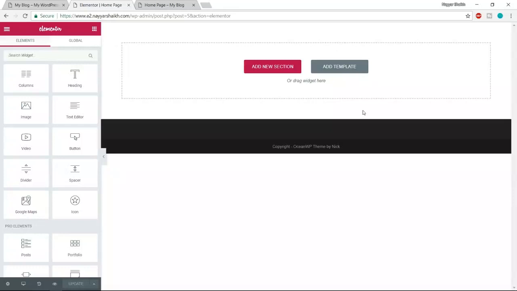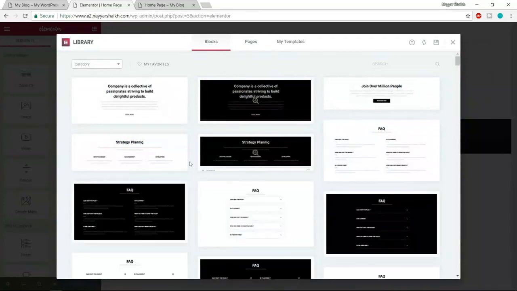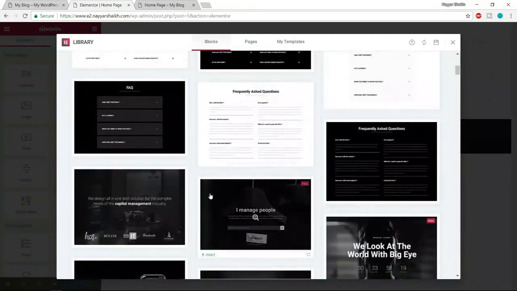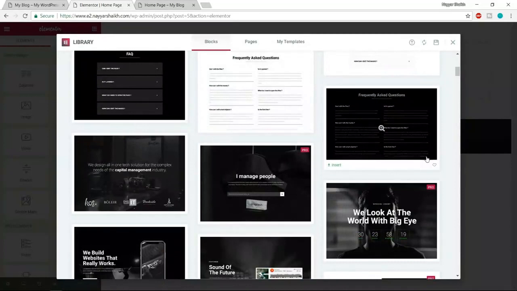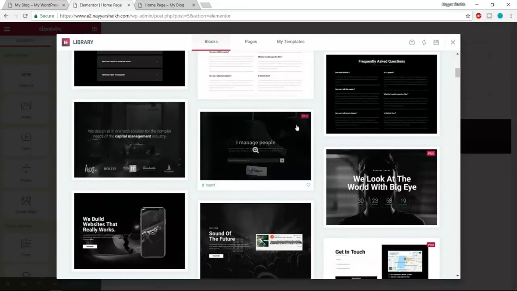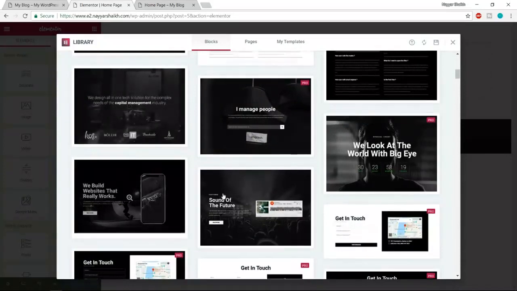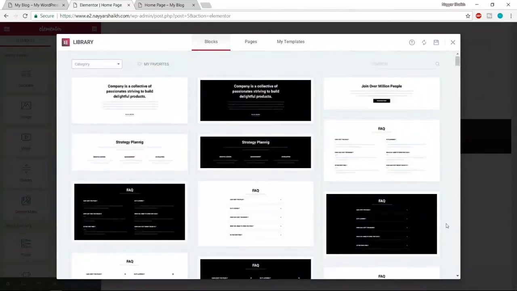It is really easy. So to install or to add a block, just click on this button which says add template. Now from here you'll see this blocks, click on that. Now if you see over here, there are few blocks which are free, but there are few which are only available for the premium version or the pro version. For example, if you see this one, this is free, but if you see this one here, it says pro, so this is available only for Elementor Pro. So if you're using the free version, you can select only the one which is available for free, but if you're using the pro version, you can use any one of these.